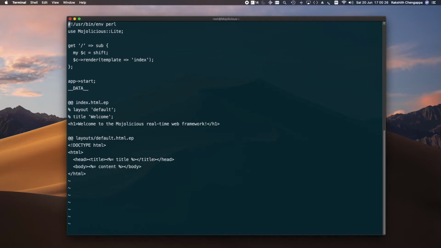This is a sample web page built by Mojolicious. You can start building your projects on top of this. Anything below the data section is treated as layouts and templates by Mojolicious. We will look at layouts and templates in future sessions.